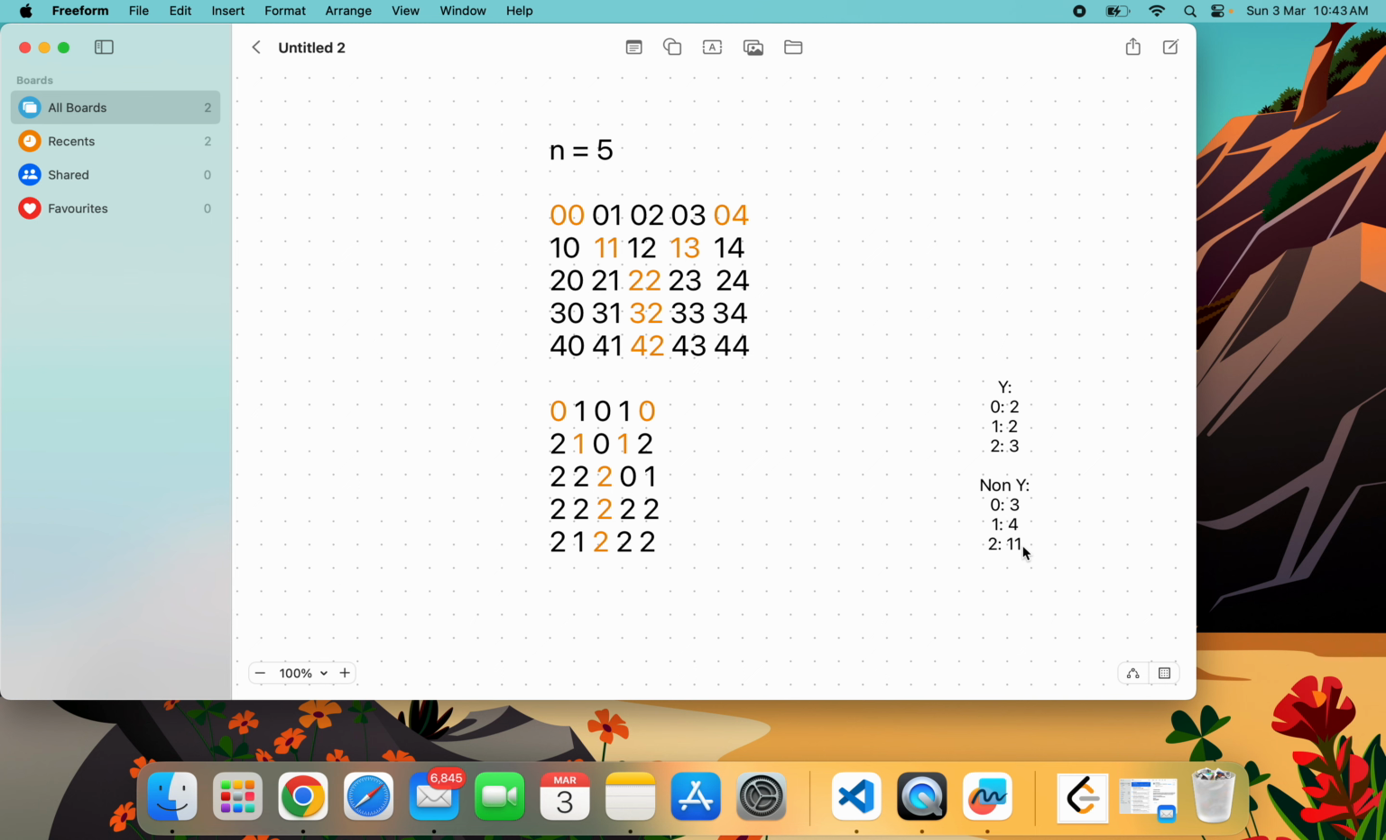But the main problem here, there's still one edge case, that is we can't have the same element in the Y path and in the non-Y path. As in this case, we have got the highest element 2 in both the Y path and the non-Y path.